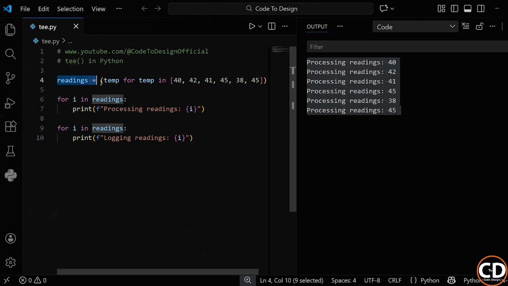What's happening here is that generators can only be consumed once. As soon as the first loop finishes, the generator is completely exhausted. There's no data left inside it. So when Python reaches the second loop, there's simply nothing to iterate over.